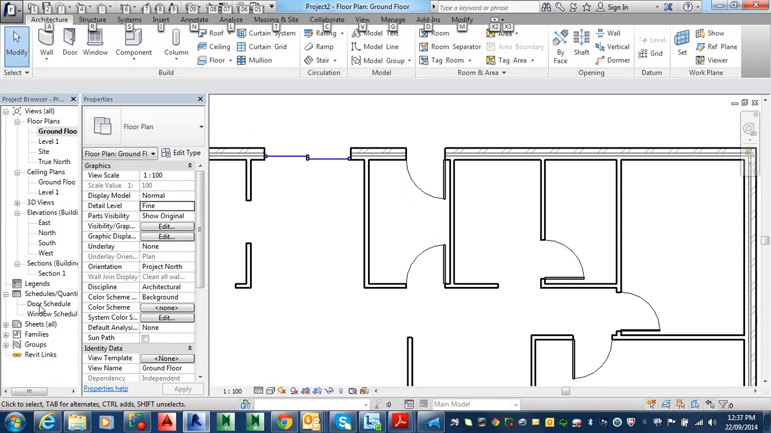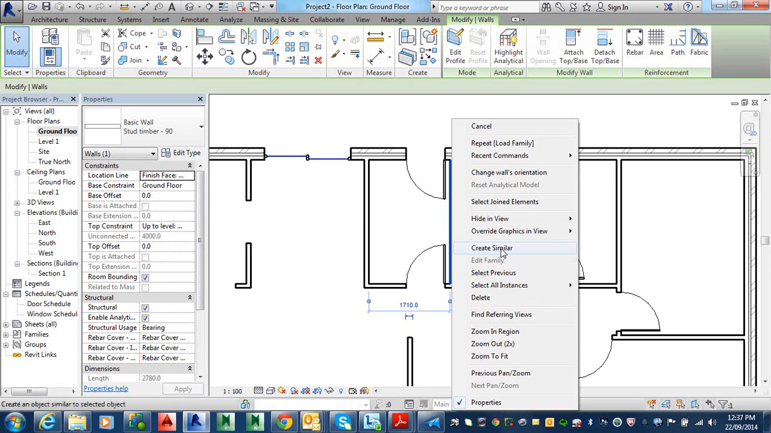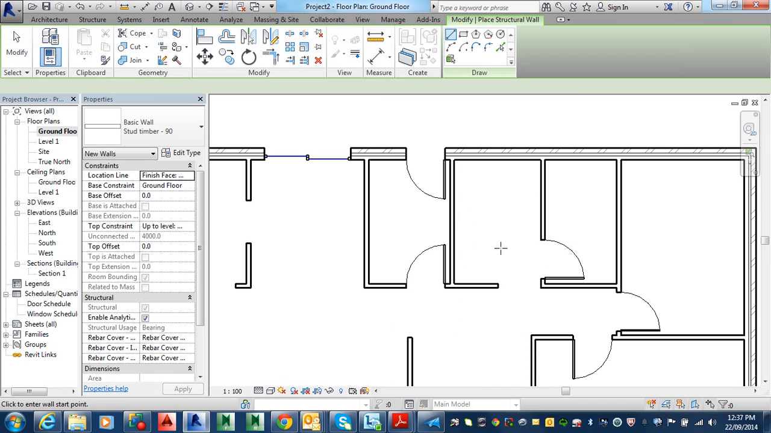Just a little trick I haven't mentioned before. If you want to create a wall, and you can't bother going to the architectural or whatever, click on the wall, right click, and go create similar. Otherwise you're having to find what it was and sift through it. It'll do exactly the same as what you had there before. Same with doors, same with windows, everything. Create similar roof, instead of going into properties. Exactly. So click there.